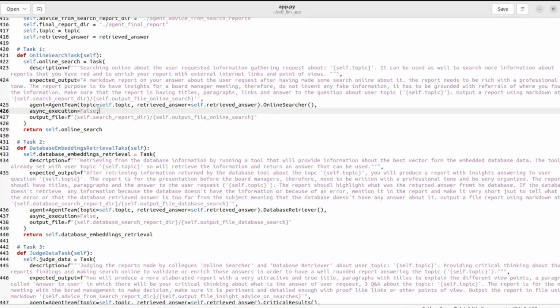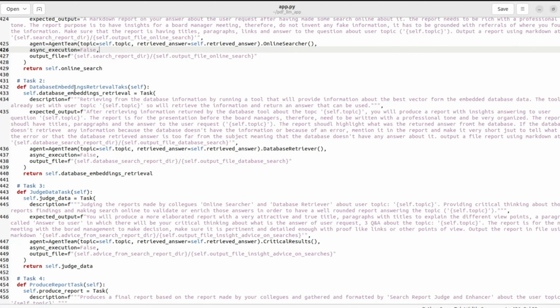Okay, so depending on your task, you can make this asynchronous. But here we're just using synchronous actions, a database embedding retrieval task. So retrieving information from the database by running a tool that will provide information about the best vector from the embedded database. The tool is already set with the user topic, so we'll retrieve the information and return an answer that can be used. After retrieving information written by the database tool on the topic, you will produce a report.